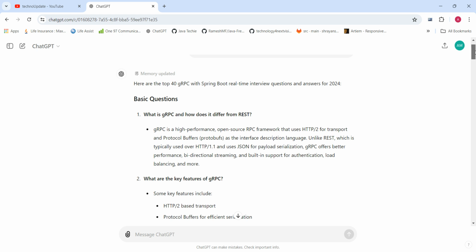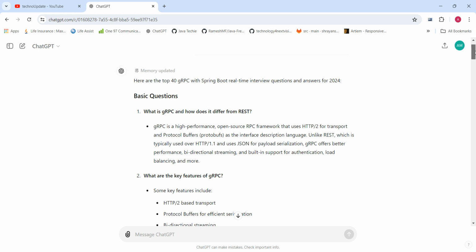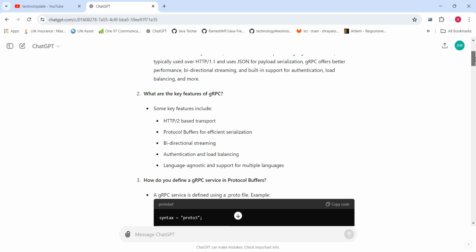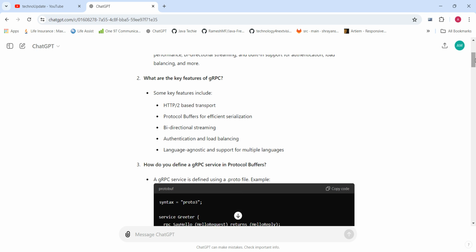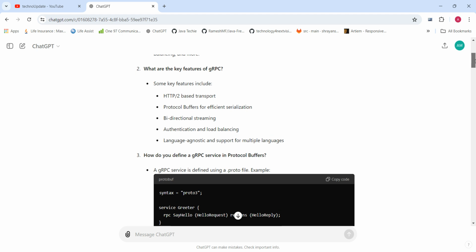The next question is, what are the key features of gRPC? There are many key features in gRPC, like HTTP/2 based transport, protocol buffers for efficient serialization, bidirectional streaming, authentication, load balancing, language agnosticism, and support for multiple languages. So these are the main features of gRPC.